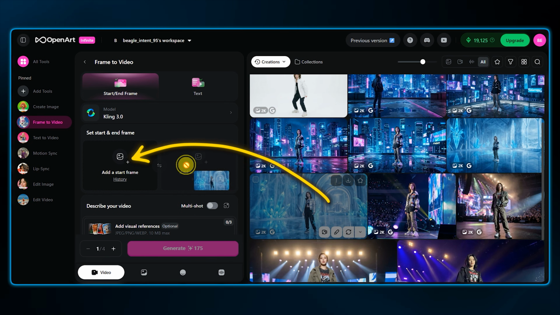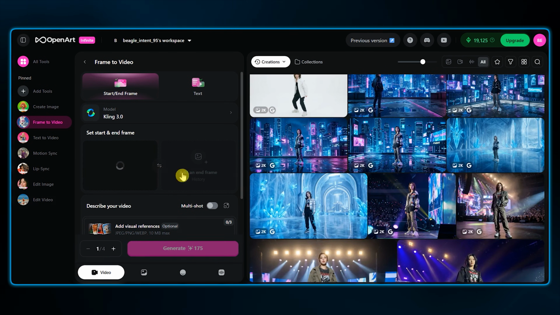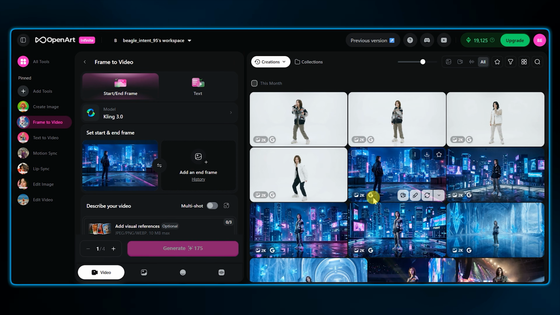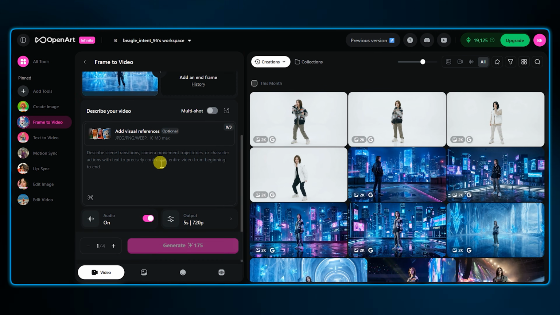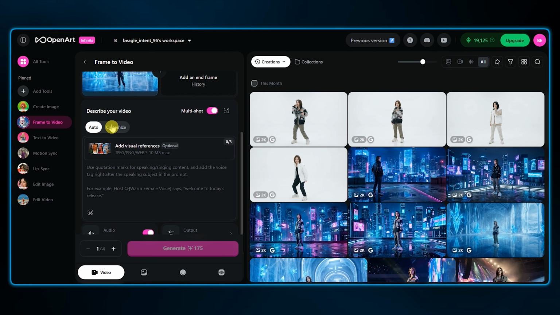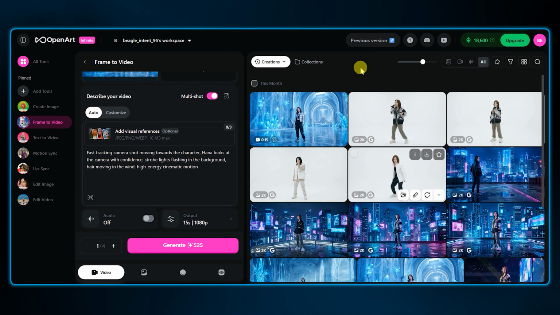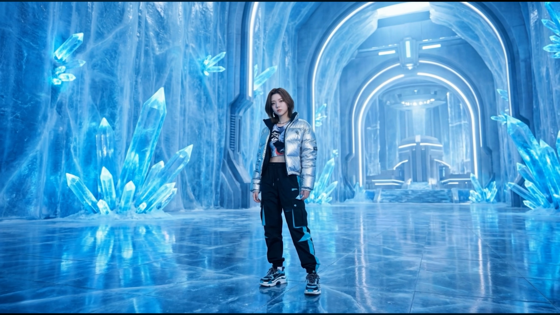I am dragging our Ice Palace image directly into the video tool. For the motion engine, I am selecting the Kling 3.0 model. Since we aren't using a dance reference video, I'm going to use a descriptive prompt to create the motion. I am hitting create. Here we go. Let's play the clip.